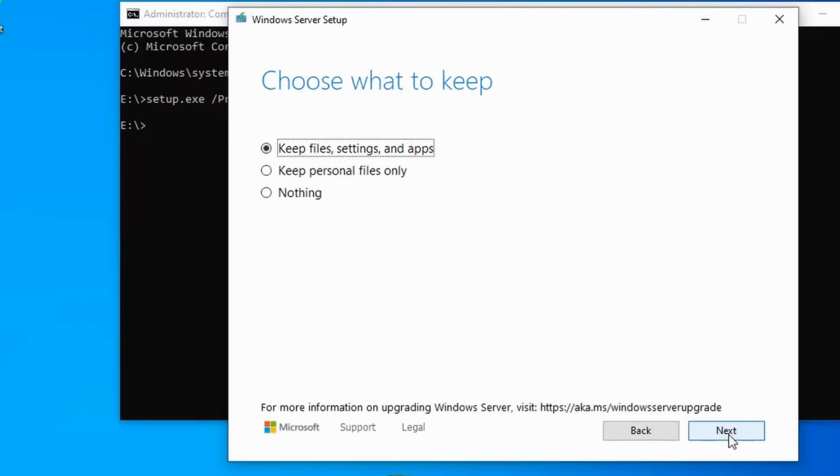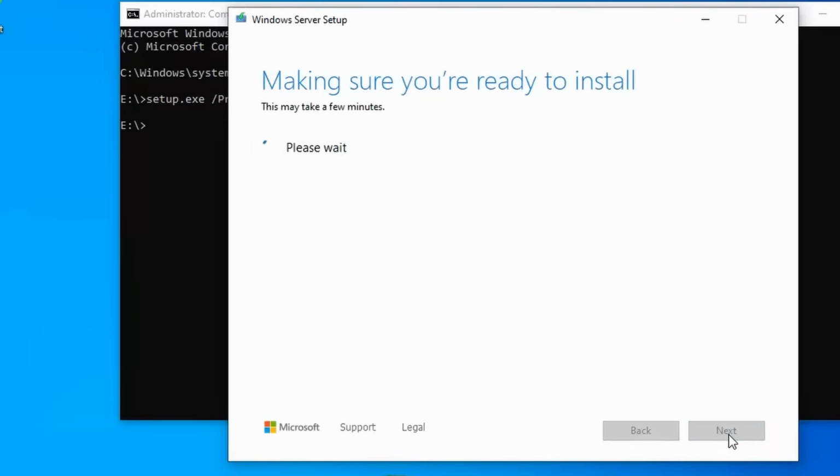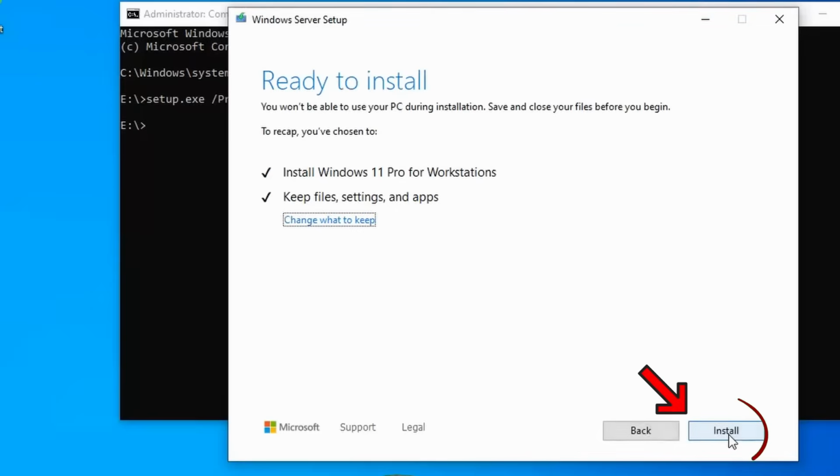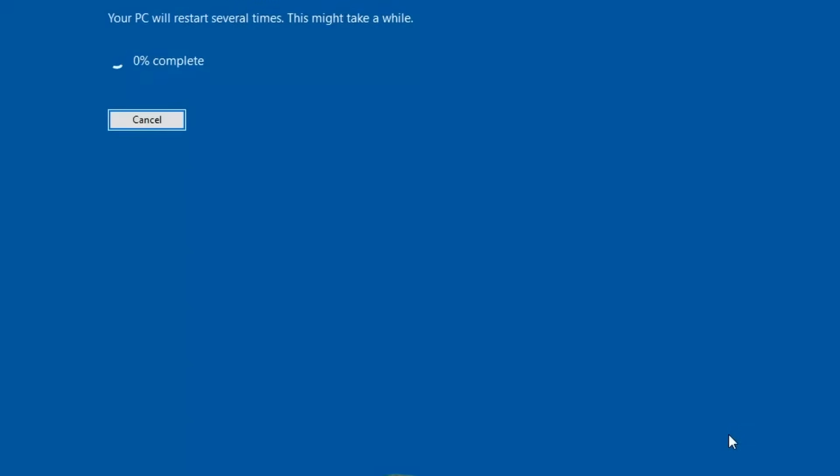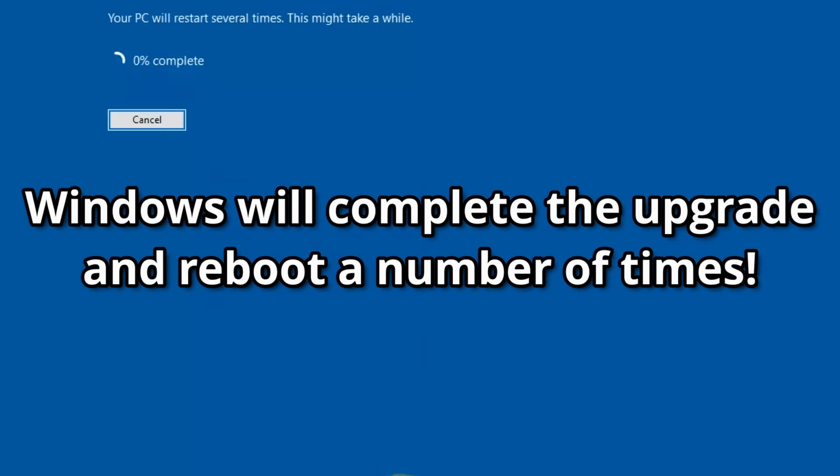Next, you'll be prompted to choose what you want to keep. Since you're upgrading, you're going to want to make sure the top option of Keep Files and Settings and Apps is selected and click Next. Setup will now download any updates it needs. When it's ready to install, click on the Install button. Windows will now perform the upgrade and reboot a number of times, so be patient.